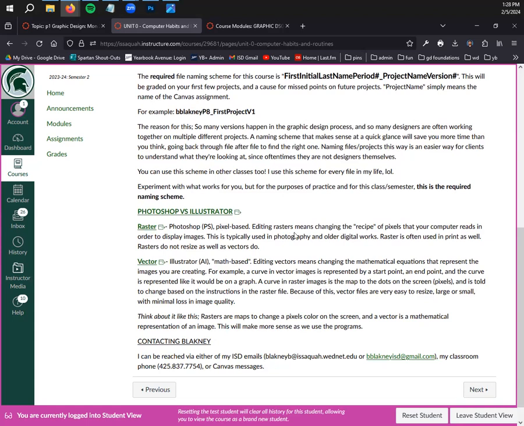The basic gist of rasters is that when you edit them, you are changing the recipe of pixels that happen on your screen. Typically used in stuff like photography and older digital works, as well as print. And the big thing to remember is that rasters do not resize as well as vectors do. If you try to imagine scaling a picture up really big, it gets really blurry. That's because it's rasters and you're affecting the actual position on the screen.